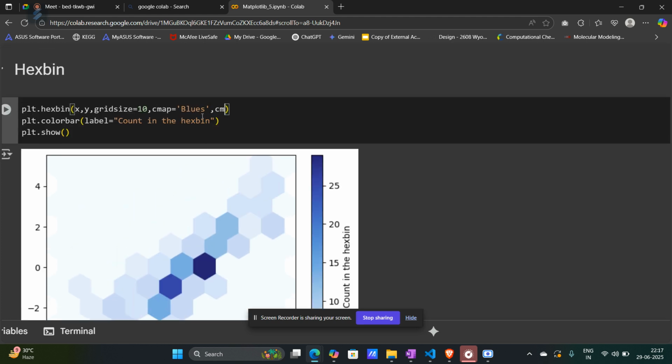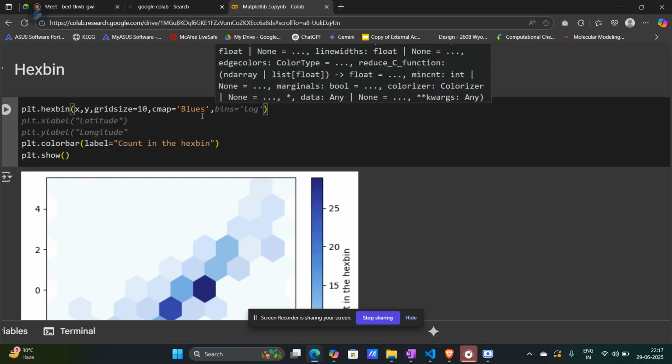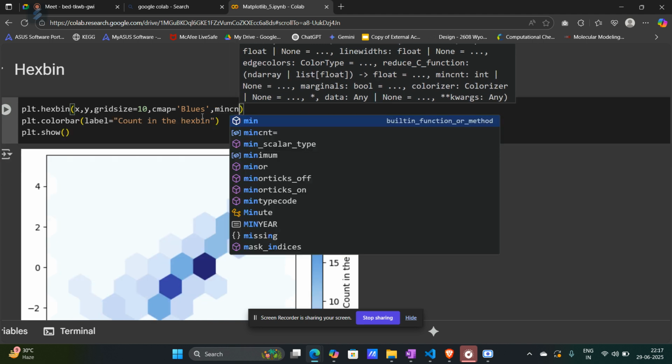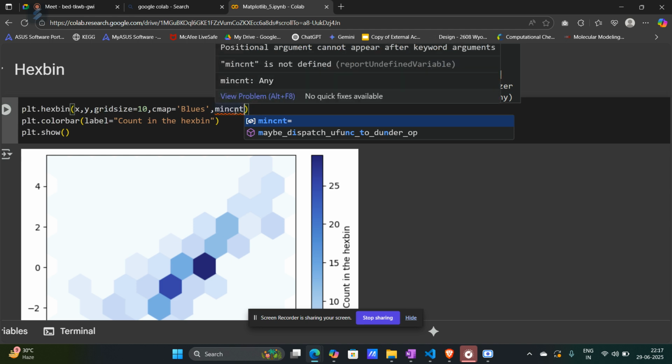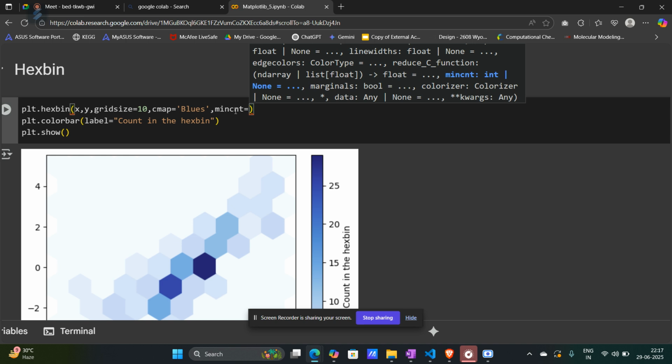And then there is one more parameter. Again, if I'm not wrong, it is called min cnt. Yeah, it is like minimum count. For example, if you want to visualize those hexagons where the count is at least 2, you don't want to visualize those where the count is less than 2. You are ignoring it, it doesn't matter. So in that case, you can use this to specify the minimum count in the bins that you want present. Are you guys able to understand? Let's check, because even I myself haven't used this.